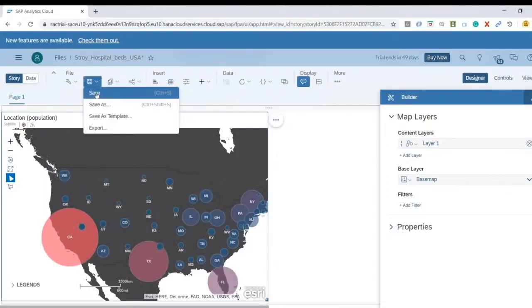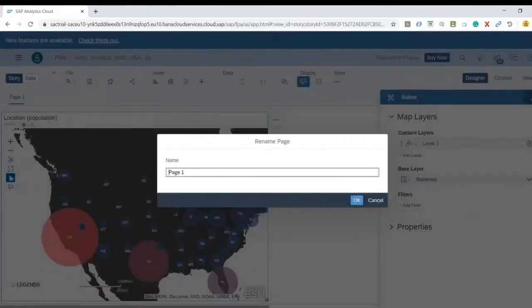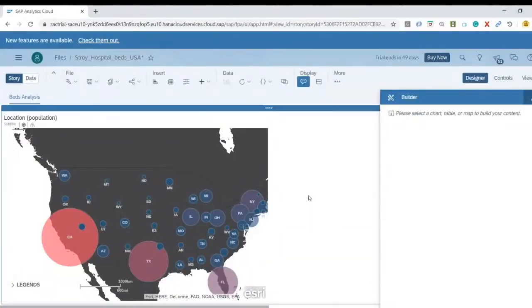Just keep saving your story. You can also create more pages in the story. We can go back and rename this page over here. Let's say bed analysis. Click on OK. And now what I will do next is add, on the right hand side, each county as per the number of beds.